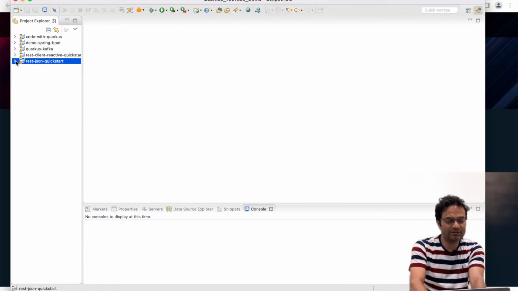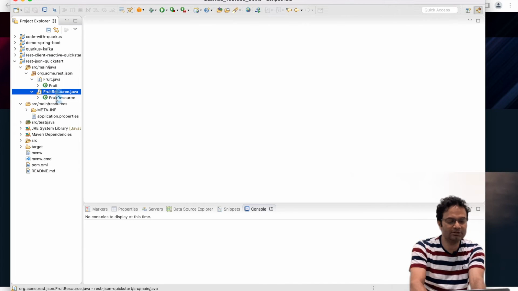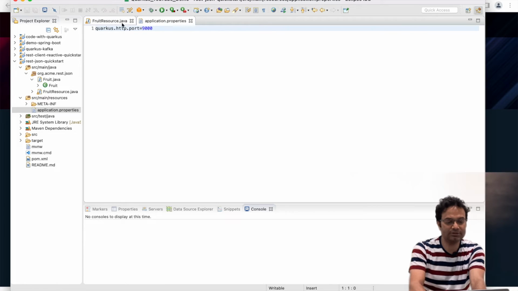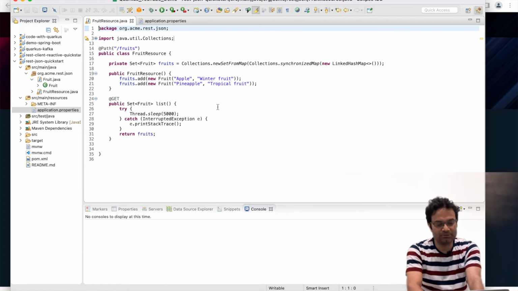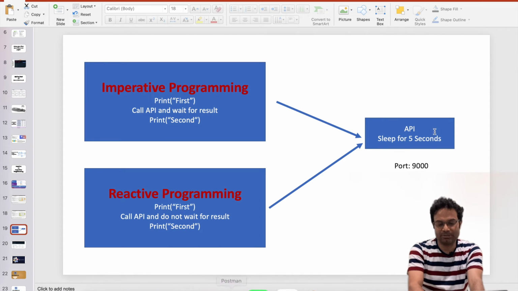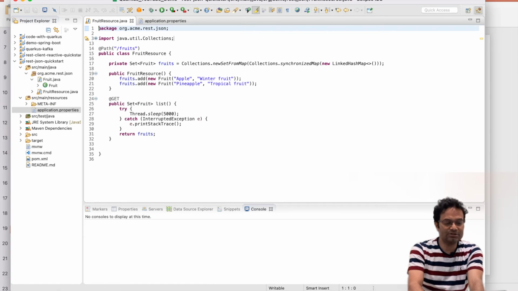It will just make one API call. If you see here, it is just one API call. In the application I have given port 9000, and it will just print the fruit name. That's it. So I am talking about this part. Let me run this code.